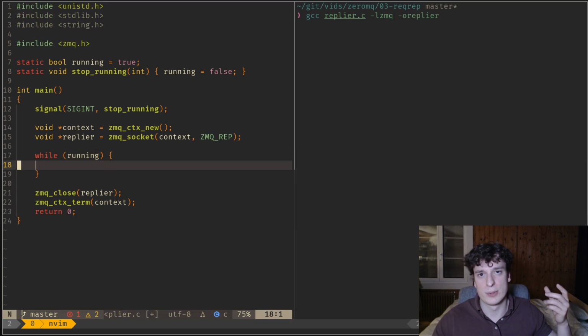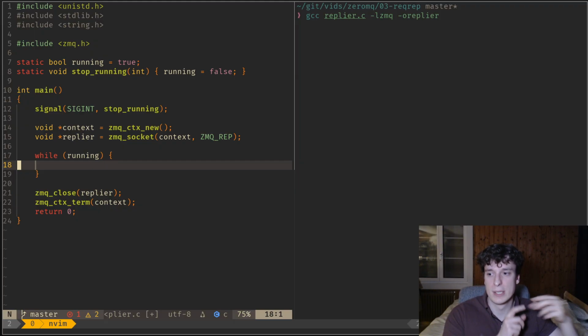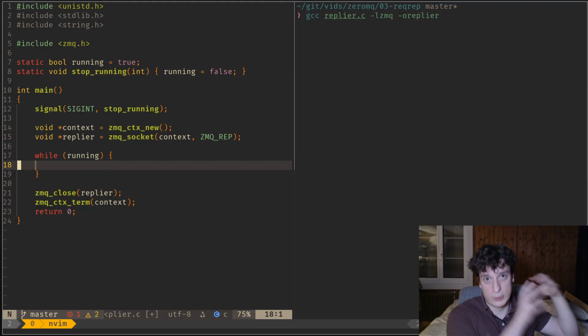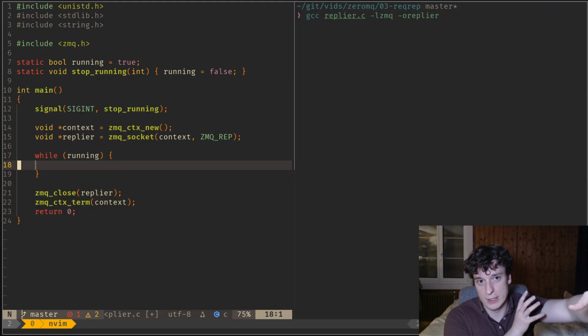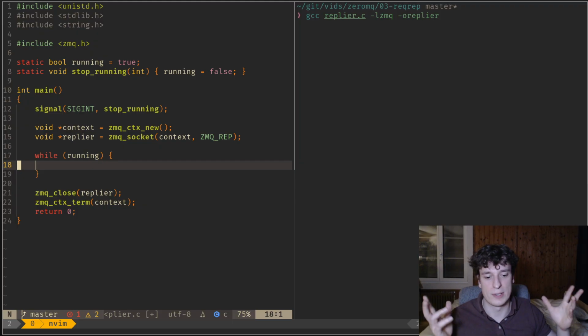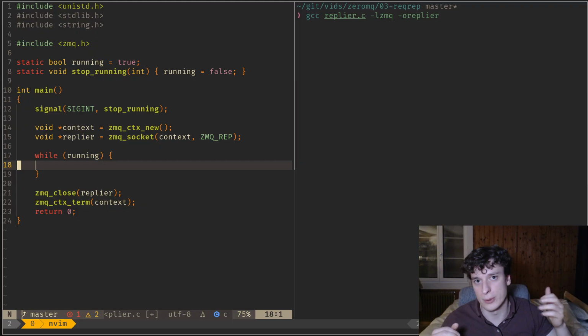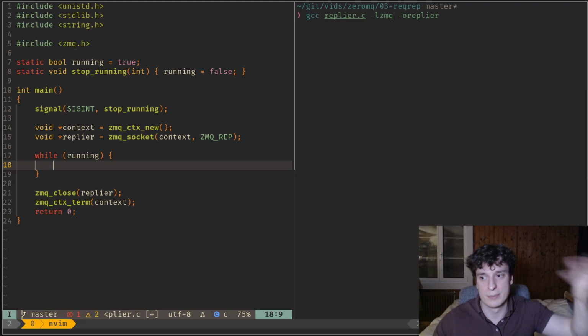The thing about the request reply pattern is that the order of the receives and sends matters. The requester has to send first, and then it receives a message from the replier. If you try to receive first in the requester, it won't crash, but the receive will fail and you will get an error. So the send receive order matters. The replier first receives a message.